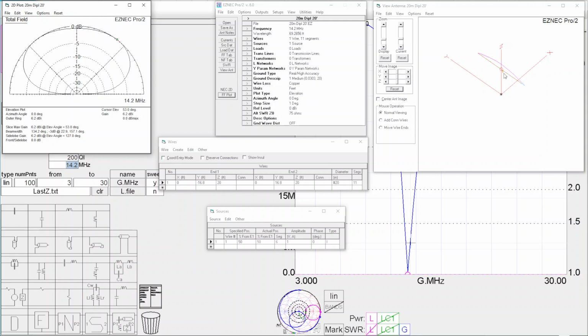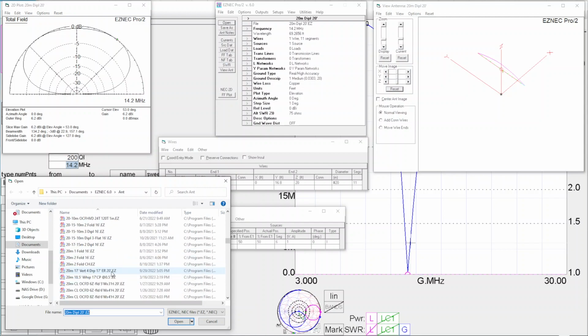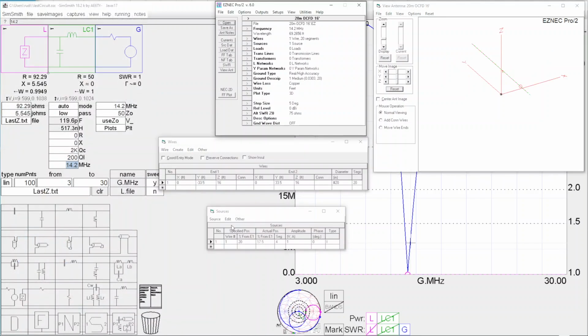So now let's take a look at a 40 meter off-center fed antenna and see what we can get. This is a classic. I believe I have one here in the file of available antennas. 20 meter off-center fed, that's a vertical. 20 meter off-center fed dipole, okay. So there's my 20 meter off-center fed dipole.